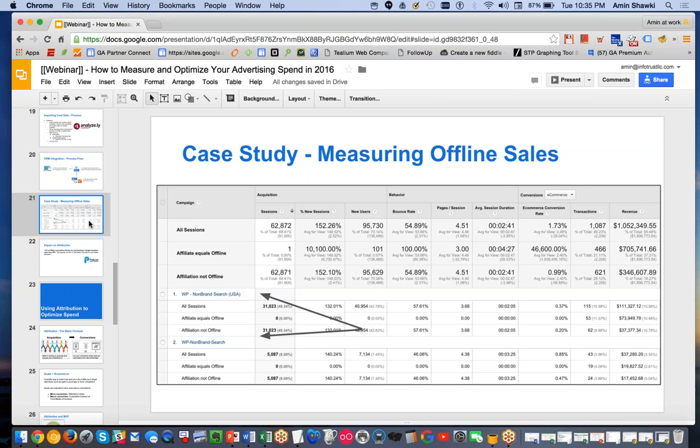So the problem was that this client was investing a lot of marketing dollars, a lot of advertising spend on channels to get people to the website. But if they closed ultimately offline or somewhere else, that attribution was gone. There was a lot of marketing spend, but no conversions tied to it.